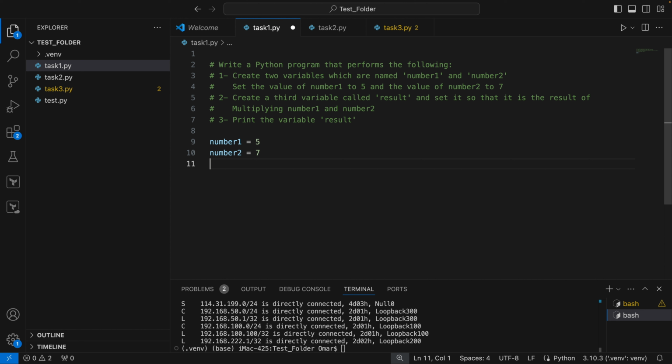Second step is to create a third variable called result and set it so that it is the result of multiplying number1 and number2. Okay, so I'll just create a third variable, call it result, and that will be number1 times number2. Okay, so I created this variable. Now I'm supposed to print the variable result. So let me do that.